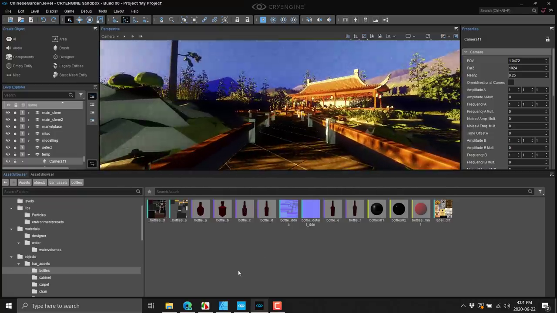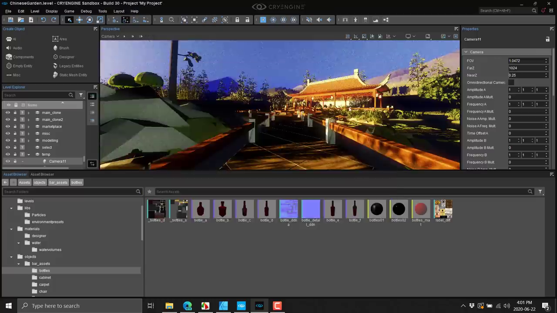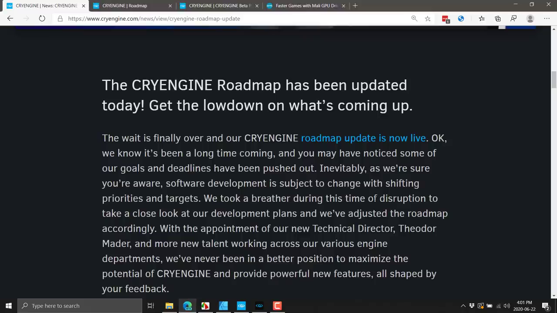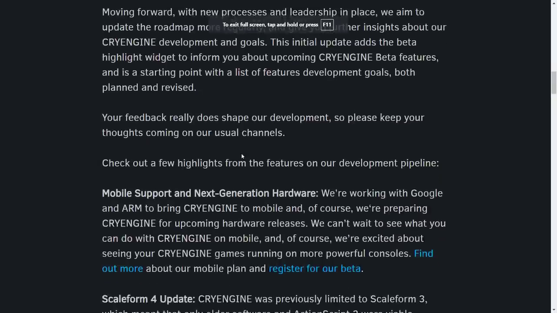All right, so that is CryEngine. You can see it in action here. I believe this was 5.6. I guess I should actually check that. 5.6.5. So this is the most current version, but let's go look at what is new in CryEngine for the roadmap. So they announced their update to the roadmap and the new things that are coming.